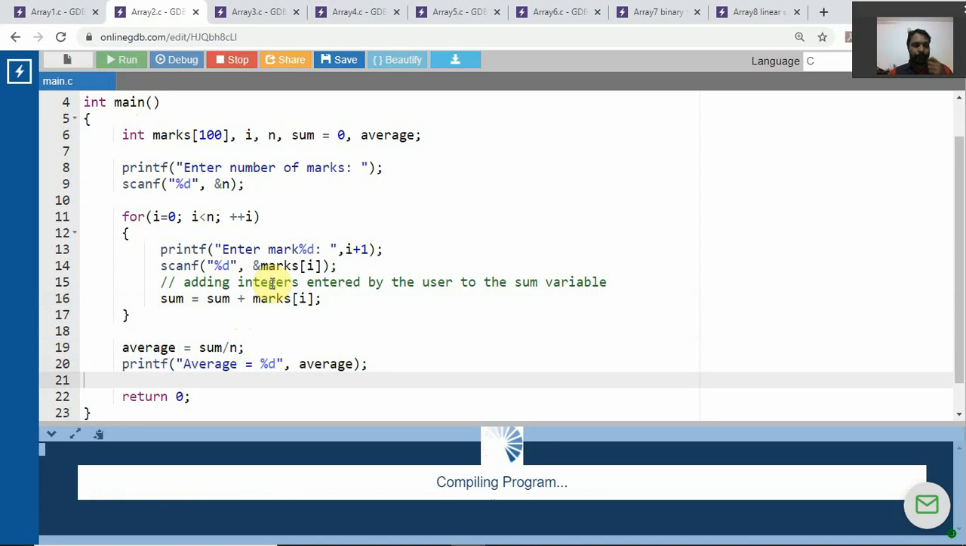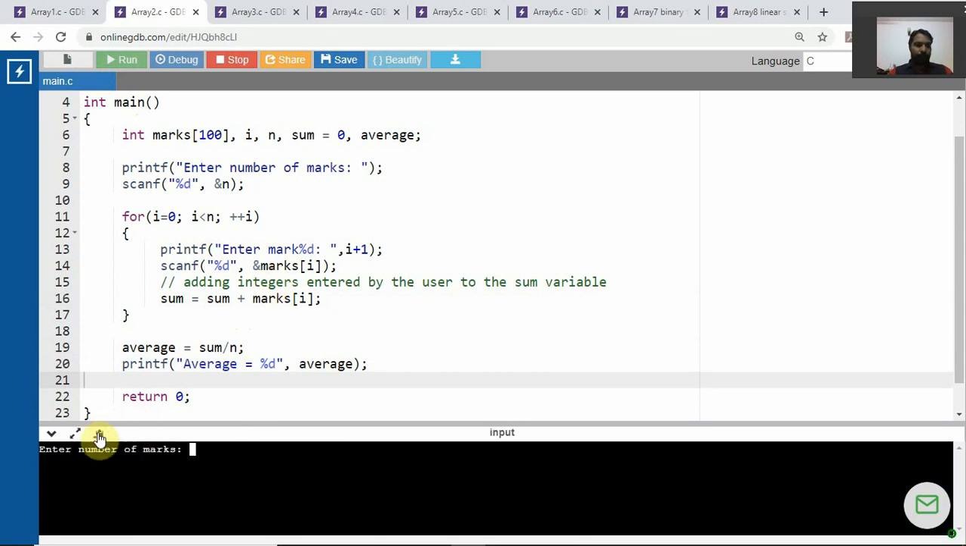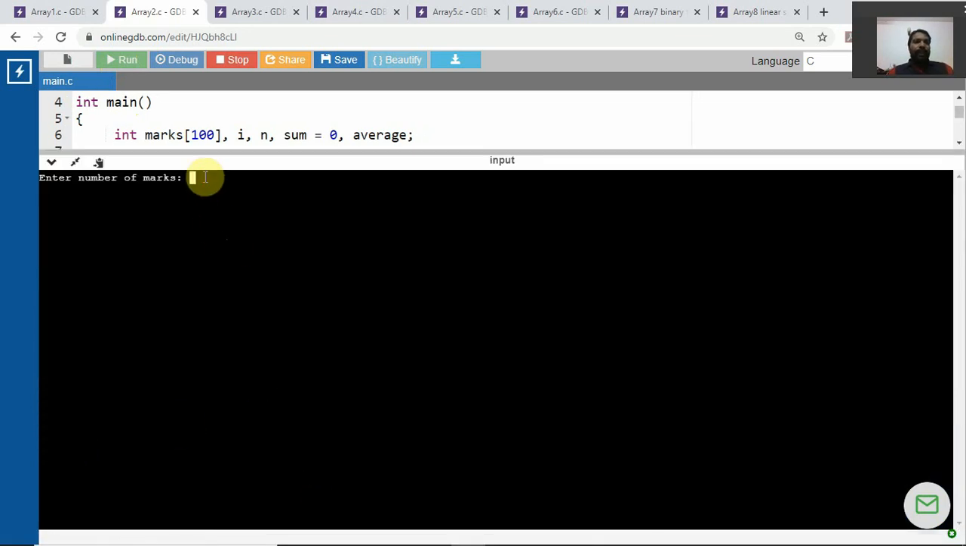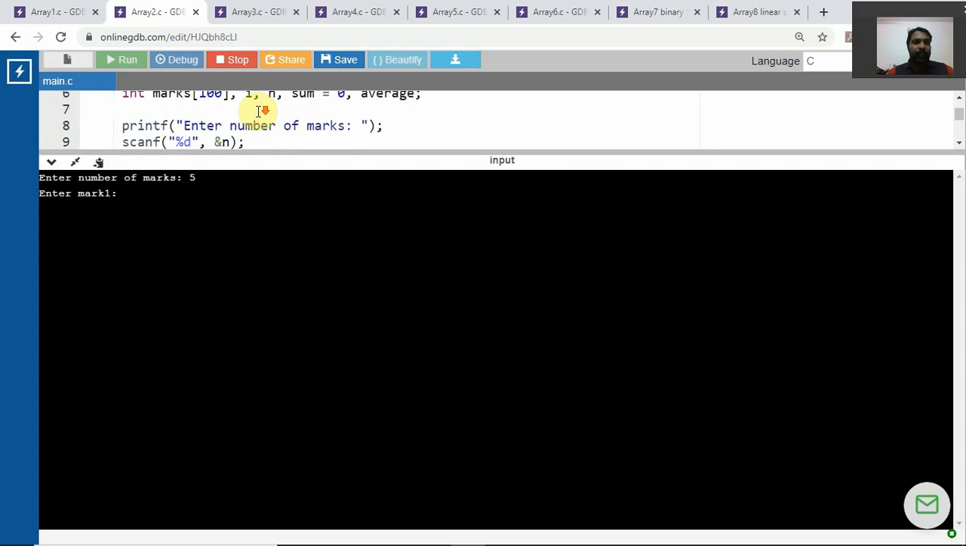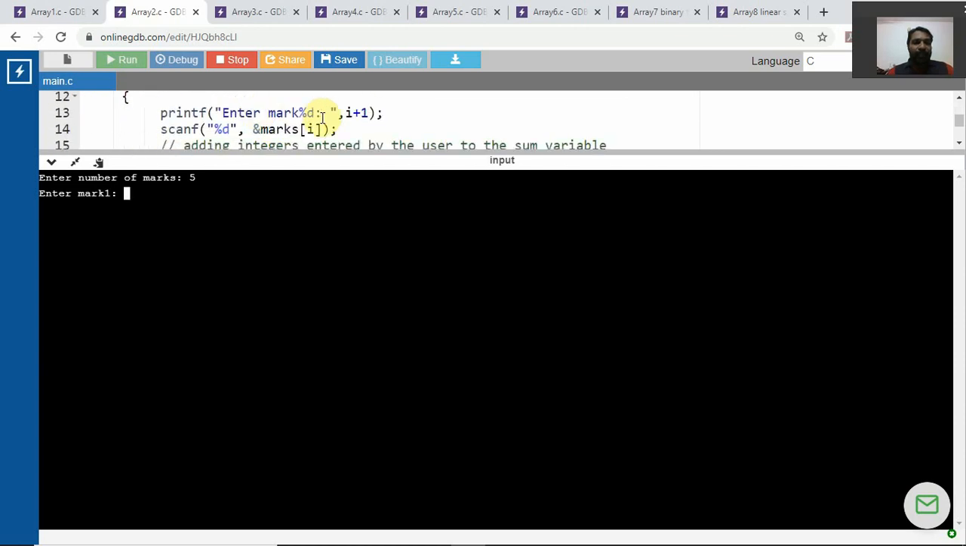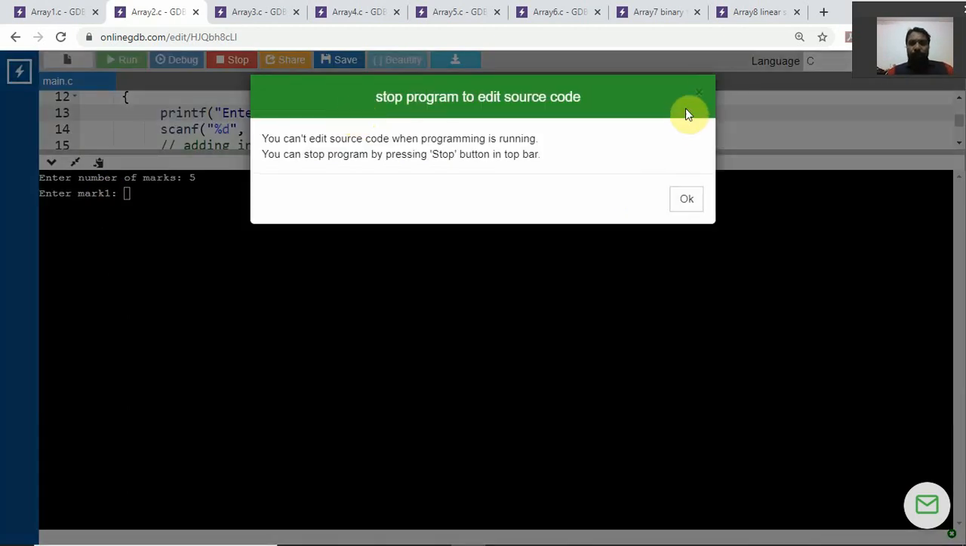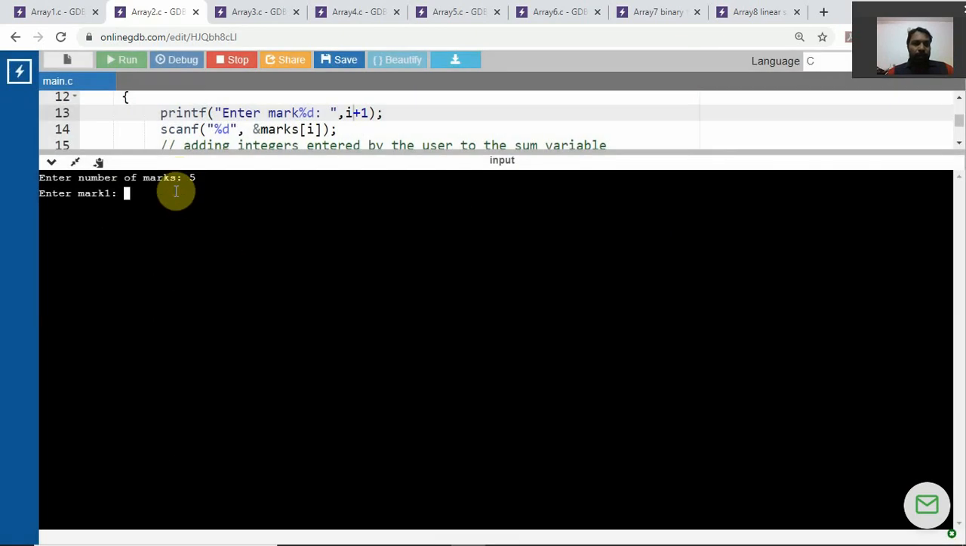I'll run this program. Enter number of marks. If you want to enter 5 marks, so marks of 5 students, enter mark 1. That is why we have given i plus 1 here. Even though the index is 0, we have to enter the first mark, so in order to print it as mark 1, we have given i plus 1. You know this thing. So I am entering 5 marks.